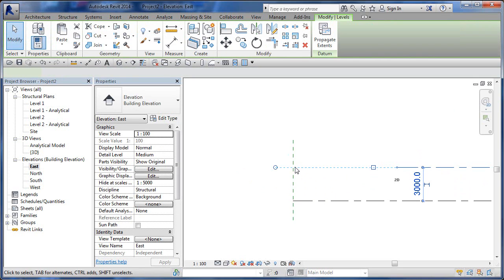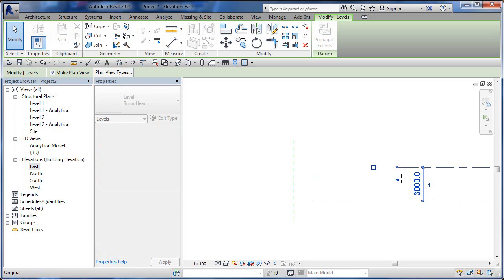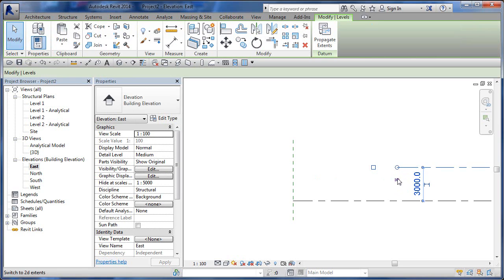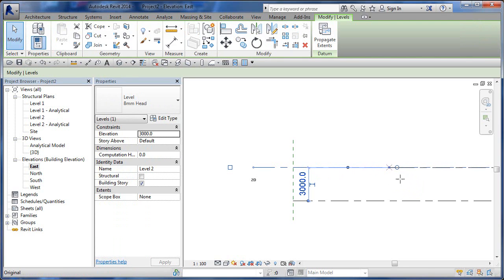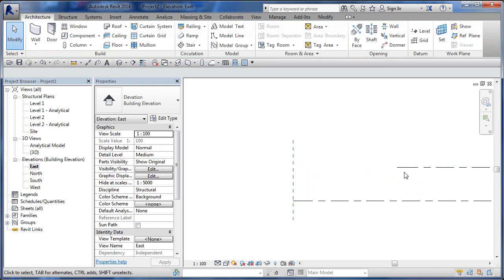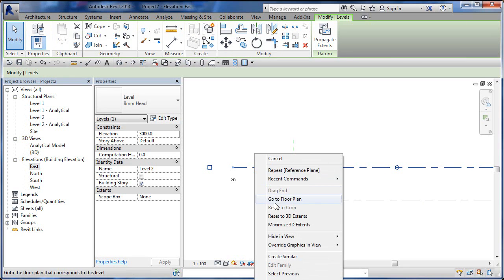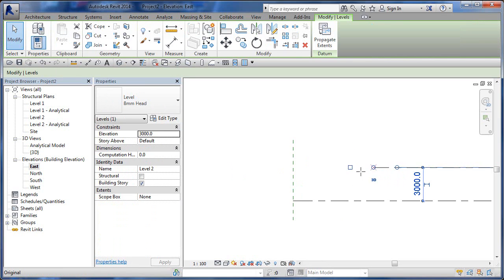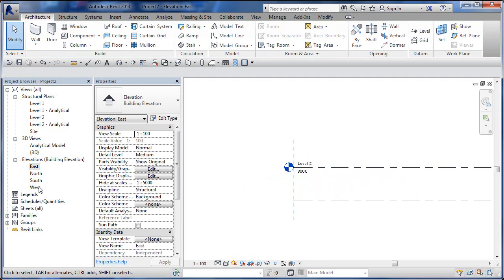So you can either drag the 3D point to the 2D point, and it'll turn it to 3D, or you can drag the 2D point to the 3D point to reset it, or you can simply click the level line, right click and say reset to 3D extents, and then click out. Take the 3D line, bring it back to here, turn this guy on.